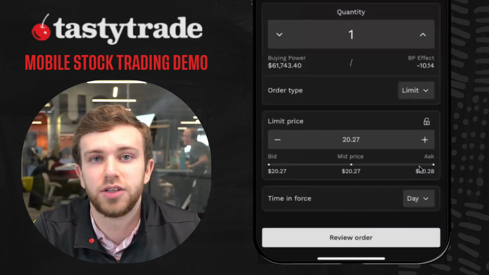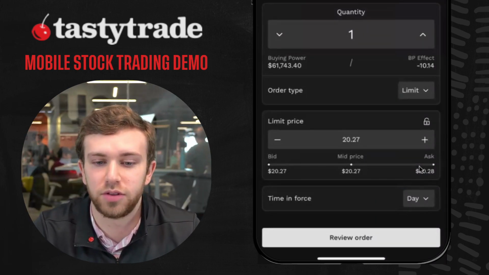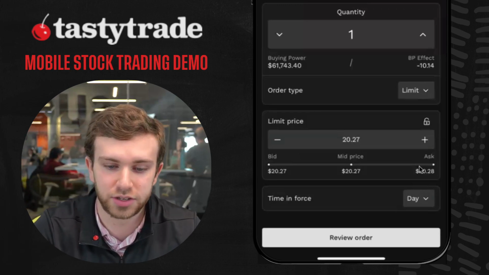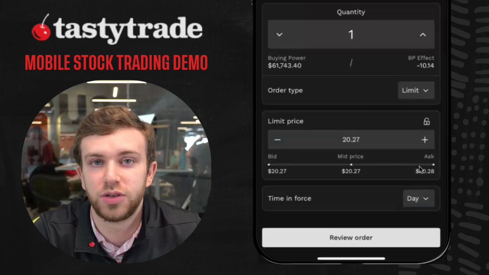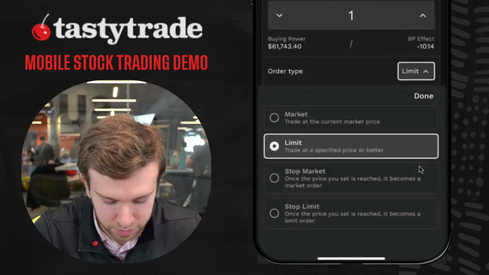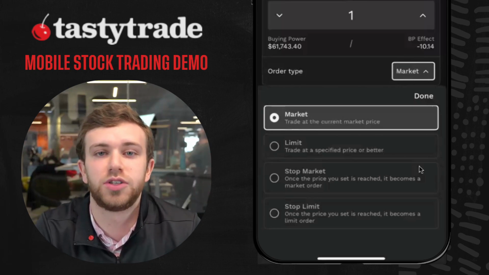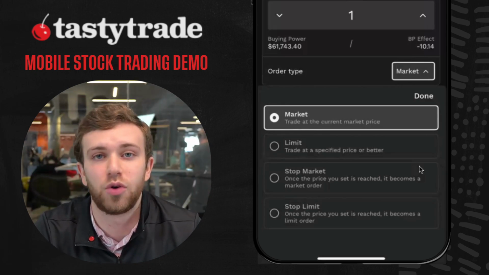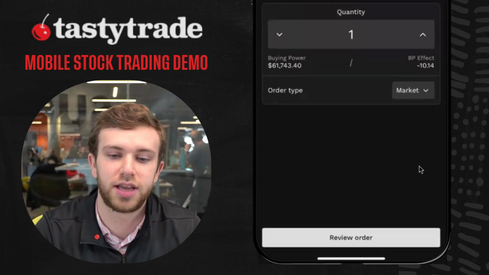And then here, this will pull up an order, and then you can change the quantity, see how that will affect your buying power below. You can change the order type. For example, if you want to get filled at a certain price or better, you can use limit. Or if you just want to get filled at the next available price, you can click market. And then we do also have stop market and stop limit order types as well. And then you can just click done to get out of that.